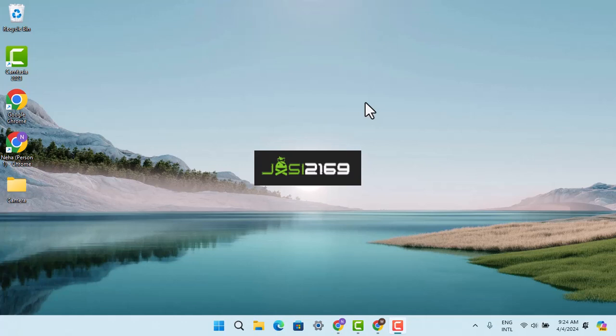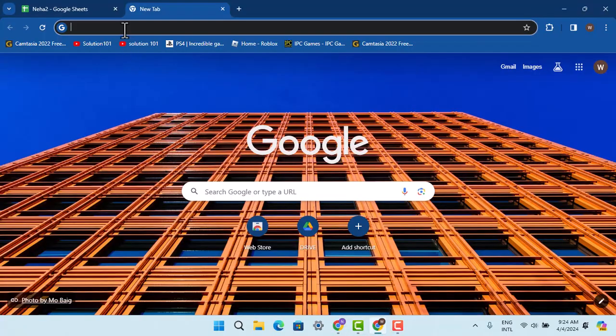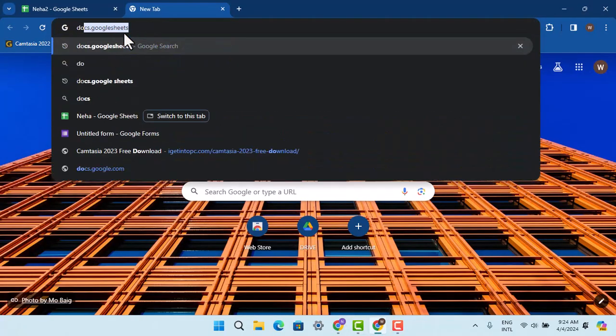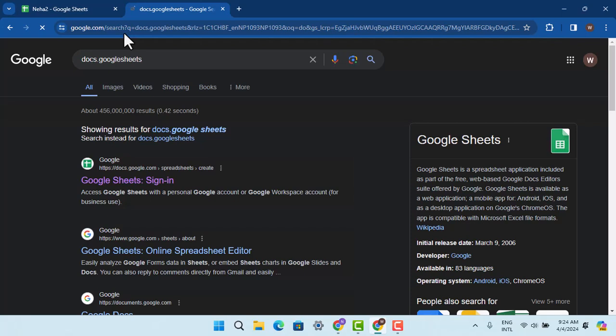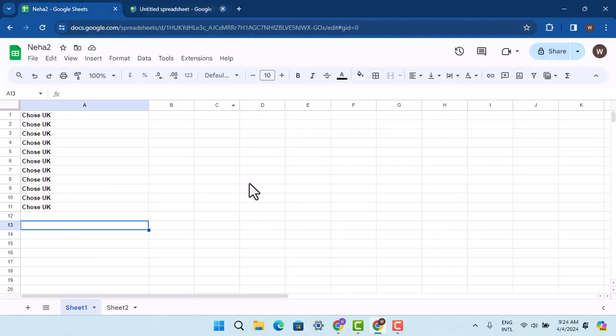So for that, you have to go ahead and open up a browser, and then on the web address bar type in docs.googlesheets. I'll make sure to leave the link in my description box below as well. After you open up your sheet, this is how it's going to look.